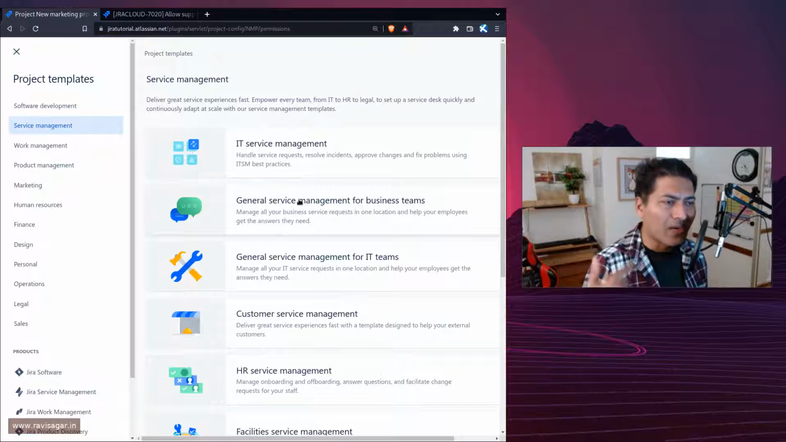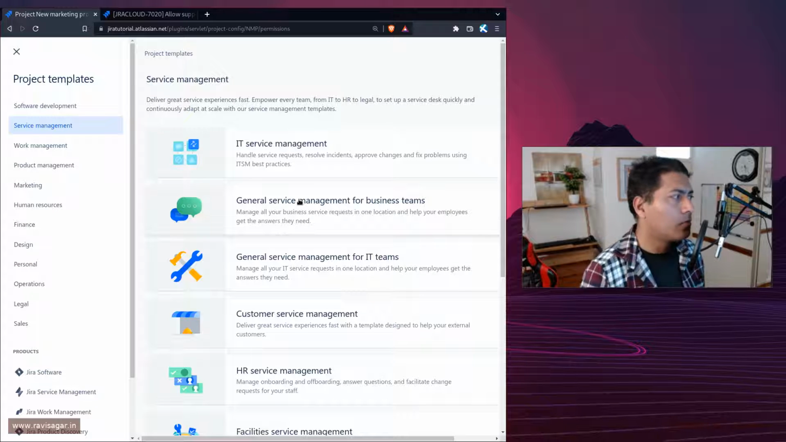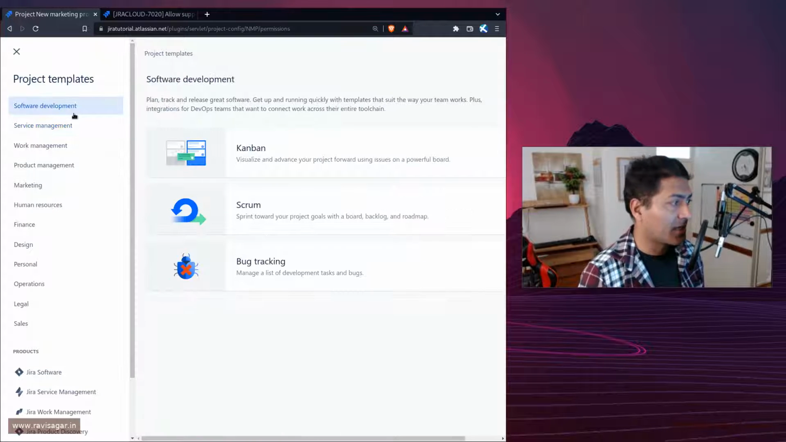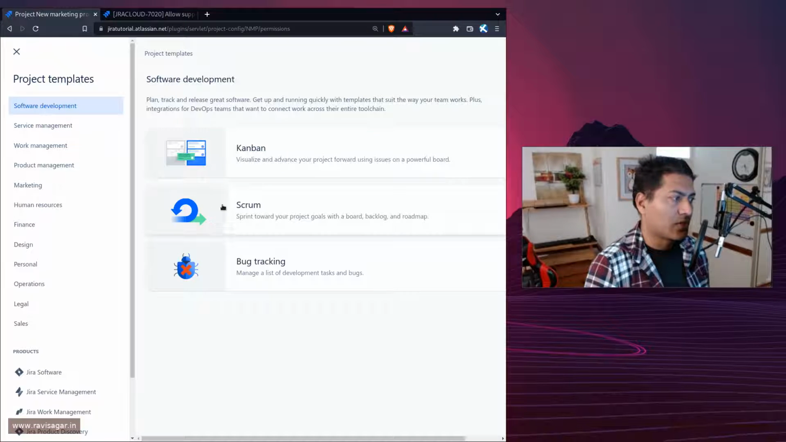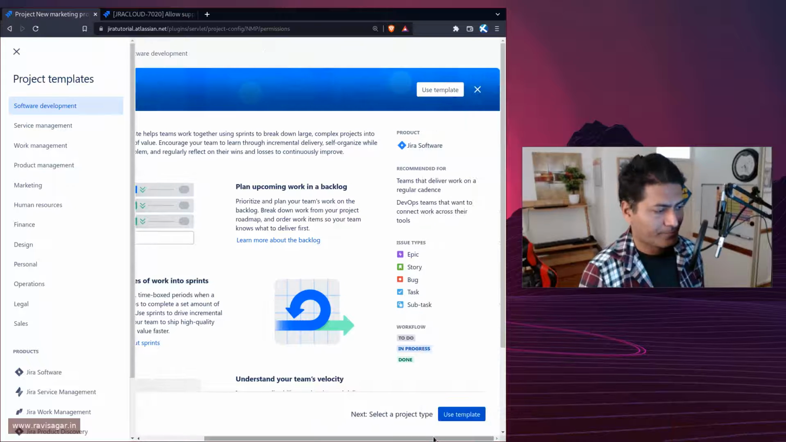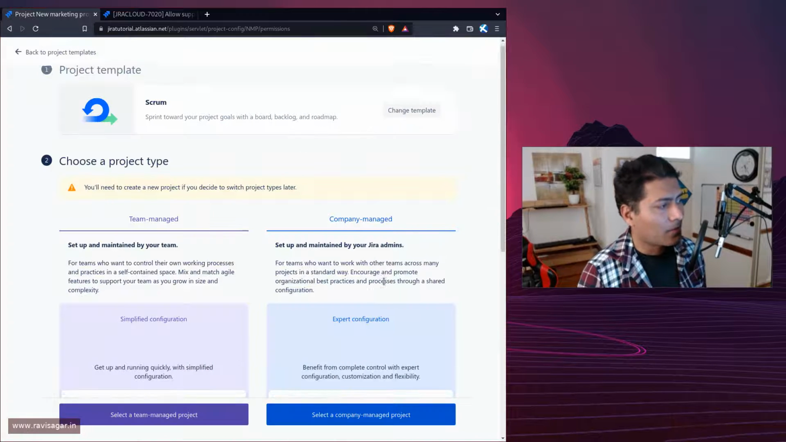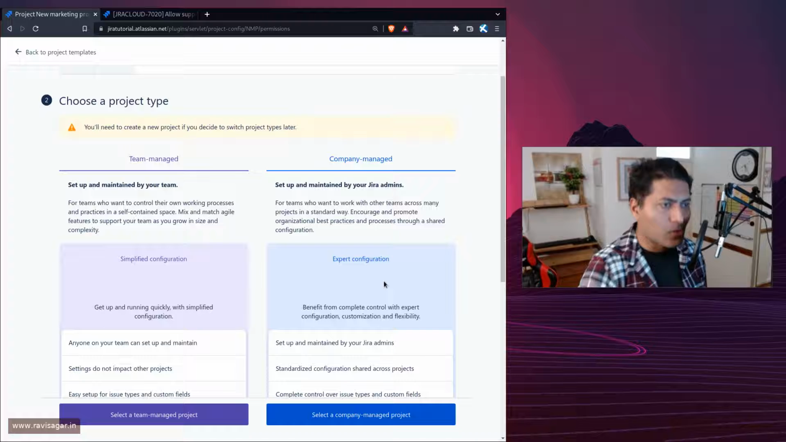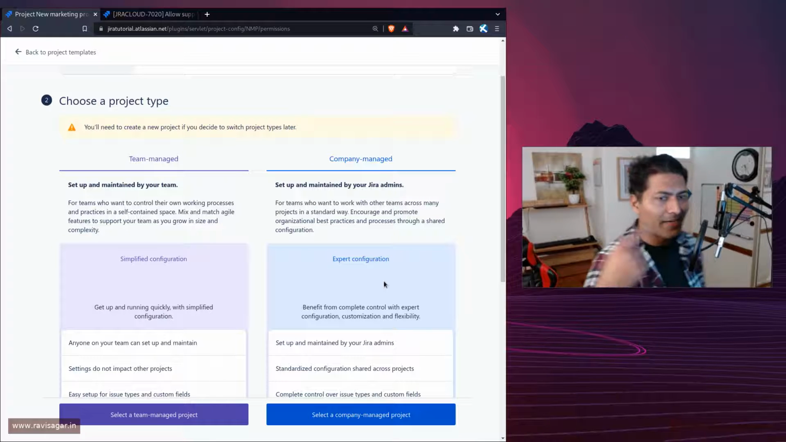Now the problem is that you can't really create your own custom templates, and it's a big problem. Let us say you want to create a new project for Scrum, right? So you will select Scrum here, and then you will use the template. Now this is also a problem. First of all, you can't really create a custom template.